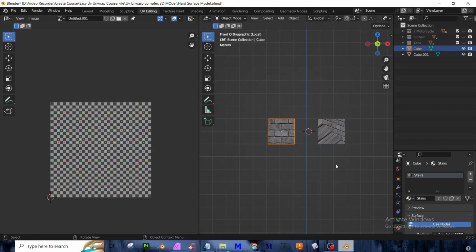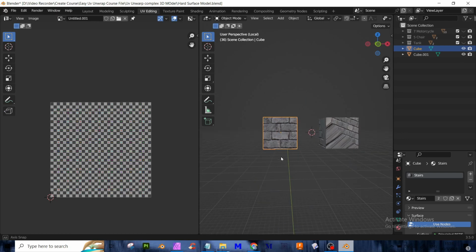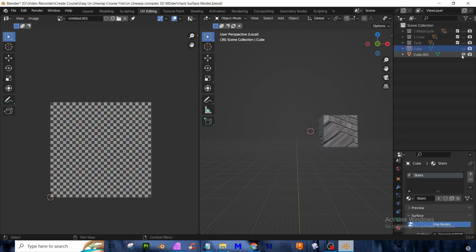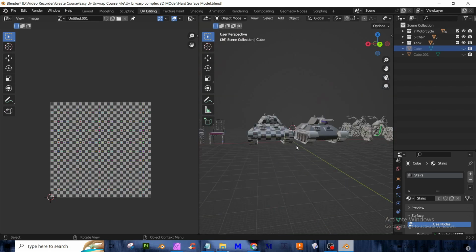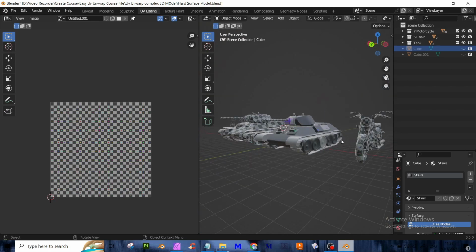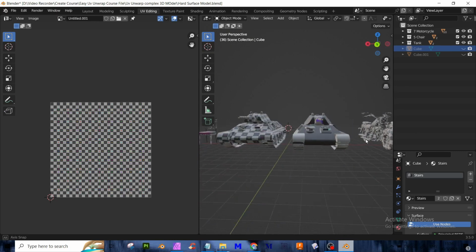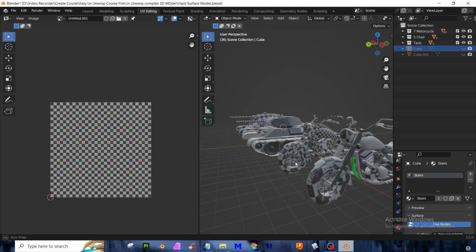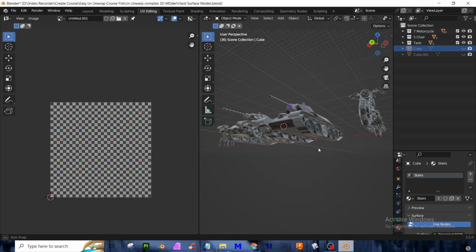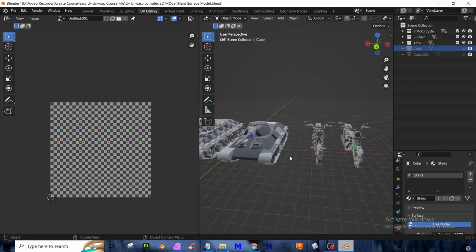If you have already watched UV unwrap tutorials, you should know how to UV unwrap simple 3D models, and it's easy. But if it's a complex 3D model like this, I'll show you, the cycle. These 3D models, you need to find more information on how to UV unwrap.